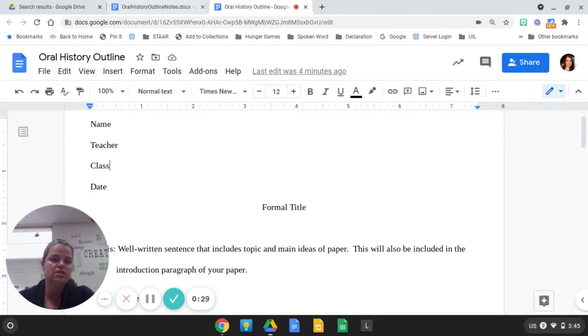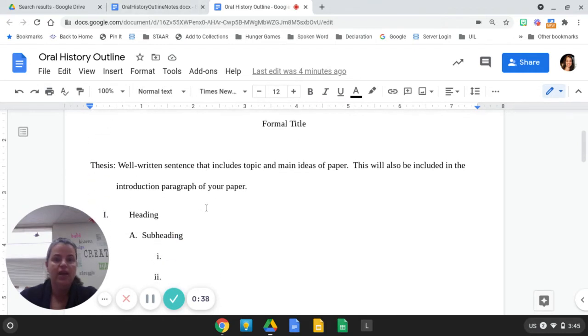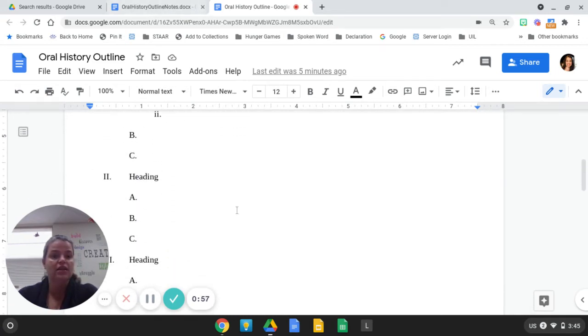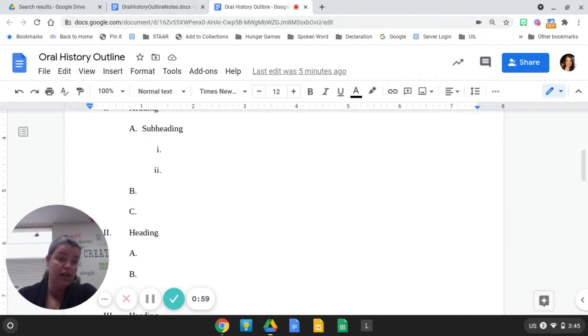So you want to make sure everything's double spaced, and you want to have your name, your teacher, your class, and then the date. And then you'll have your formal title down here. A lot of teachers require that your thesis statement is included at the top of your outline. If you have a question about that, you might ask your teacher for clarification if you need to include your thesis statement in your outline or not. I've always required it.